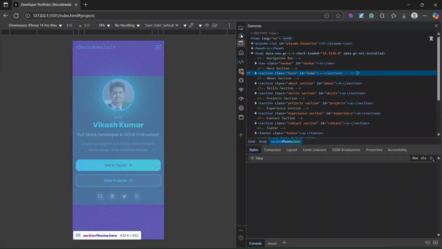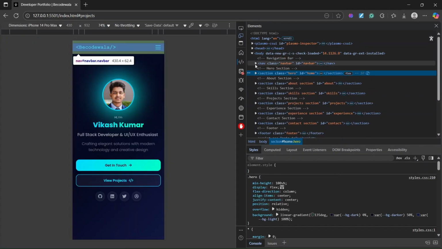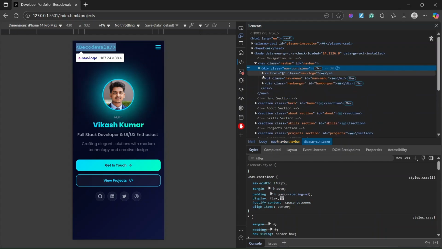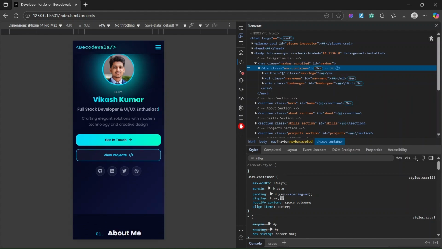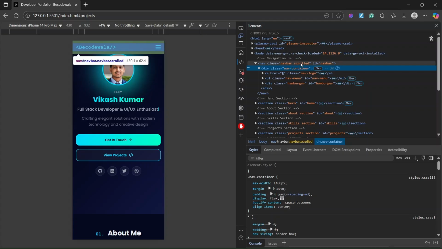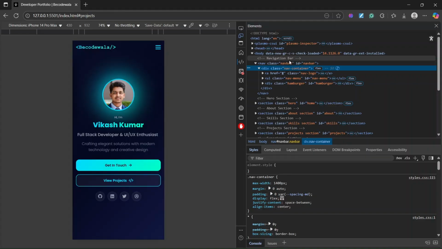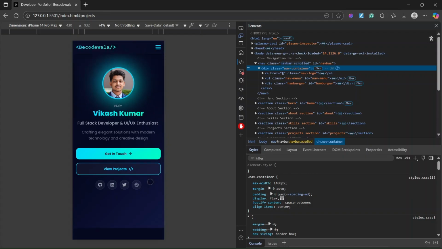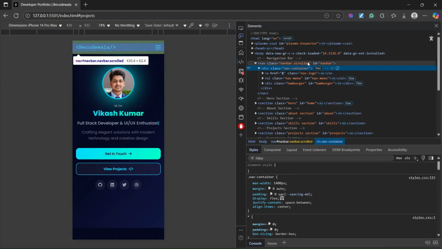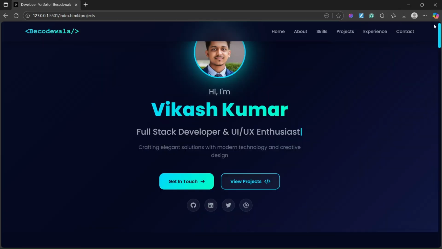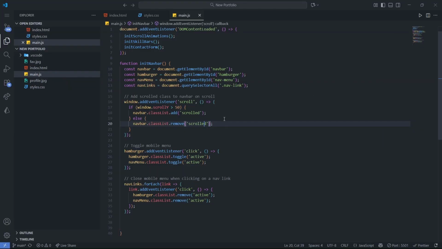Let me see the navbar container. So let me scroll it. See, it added the scrolled class to the navbar here. When I scroll down, the scrolled class is removed. You can see on the right-hand side that the class is added. Let me scroll 50 in y. See, when I scroll up to 50 pixels, it adds the scrolled class. And what does the scrolled class do? It adds the box shadow.